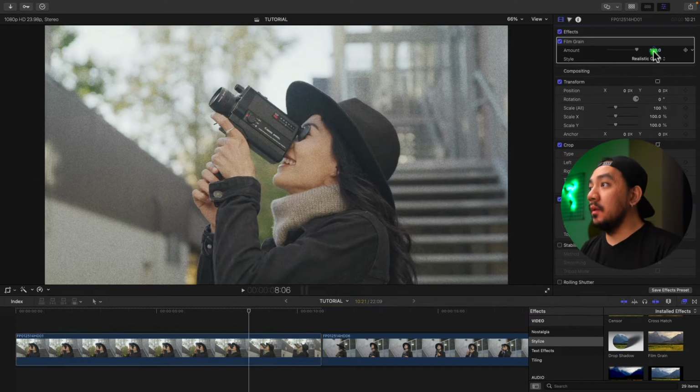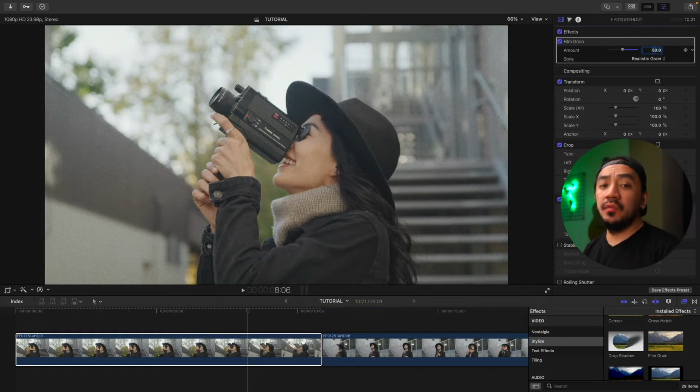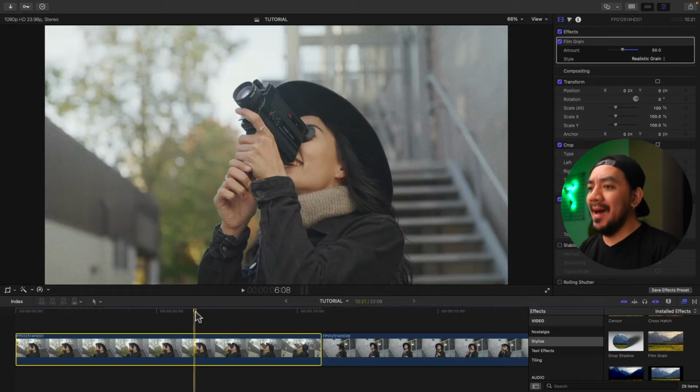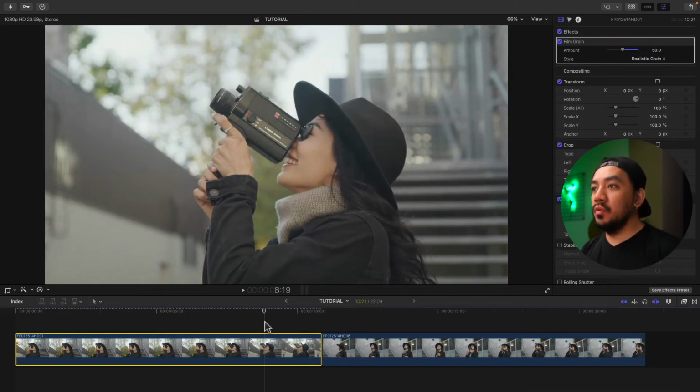It's too much grain. Let's change it to 50. The sweet spot is 40 to 50, or it will look bad. This looks organic. Looks good.